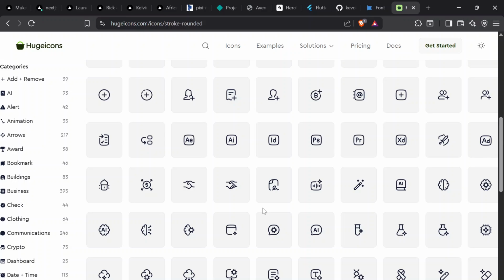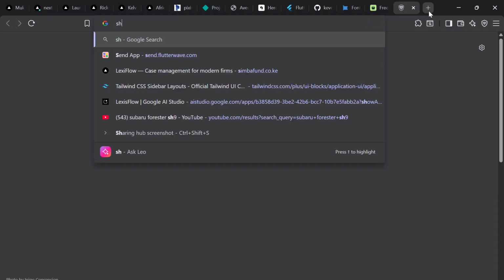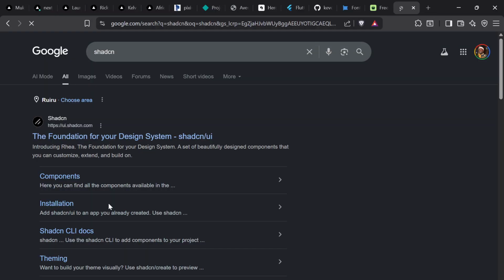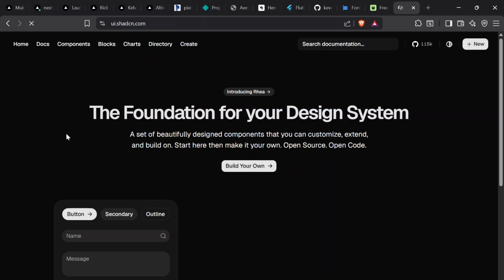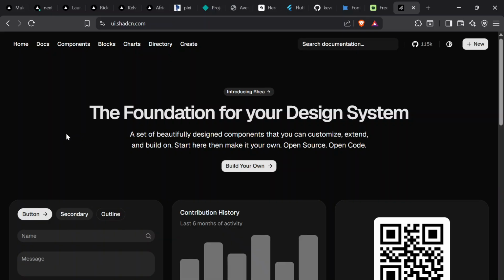All things that can spice up your application. These kinds of icons paired with the UI component. I would also like you guys to explore, those who are interested, ShadCN. It's a component framework. I have found it to be one of the best.